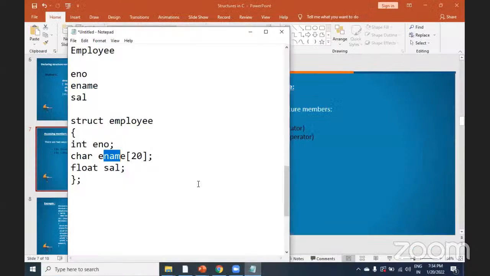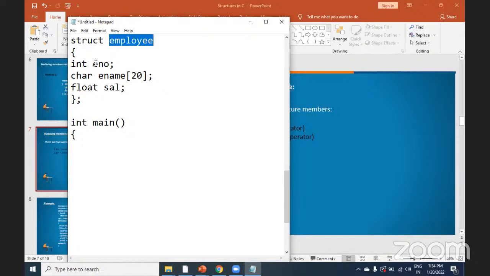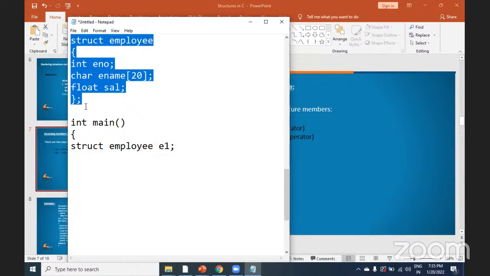Now I will open the notepad. I'm going to explain here. In the main, yeah. Now creation of structure is like this. Struct employee we have created. We have created a structure employee, employee number, employee name, salary, right? Now how to access? We should create a structure variable. How to create a structure variable? By using the keyword struct employee E1. This is the structure variable in your main program. This one I have created outside of the main. So you can do it two ways. You can create it outside of the main or inside of the main.